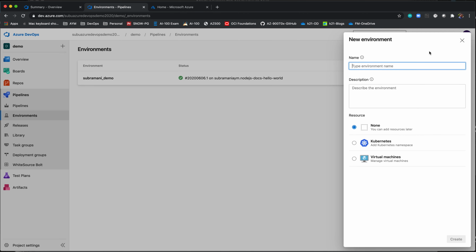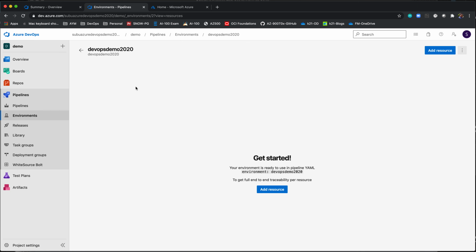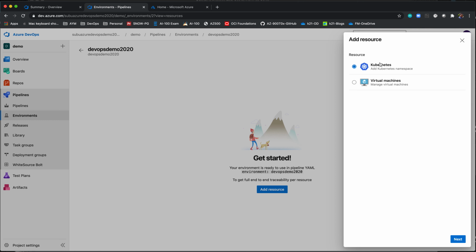If you go to New environment, you have an option of adding resources later, or you can do this in Kubernetes, or in a virtual machine. Let me do it later. I'm giving the environment name as DevOps Demo 2020, choosing the resource as None, and creating it. Now my environment is created, and I can add a resource, either a Kubernetes cluster or a virtual machine, later.